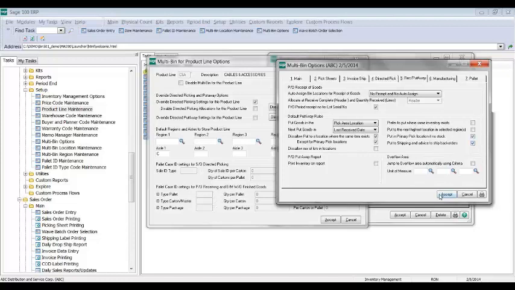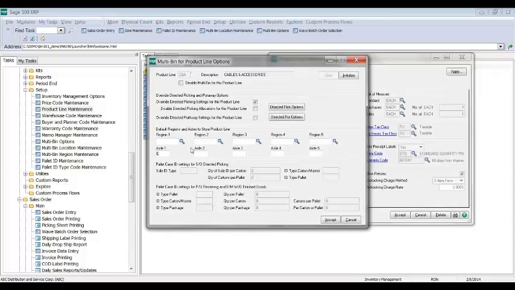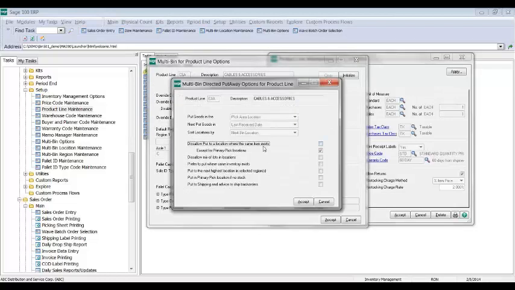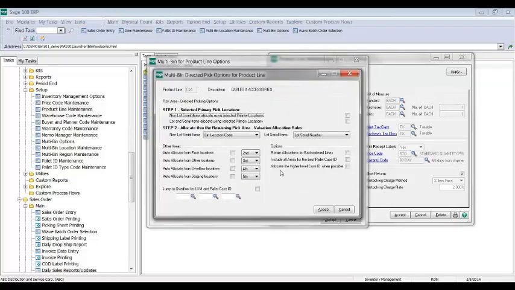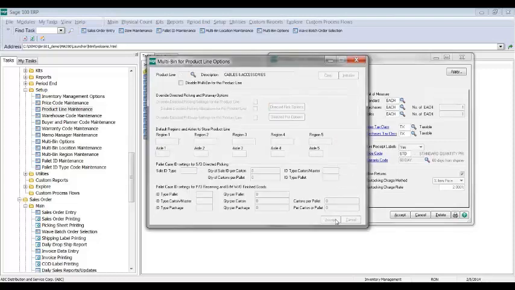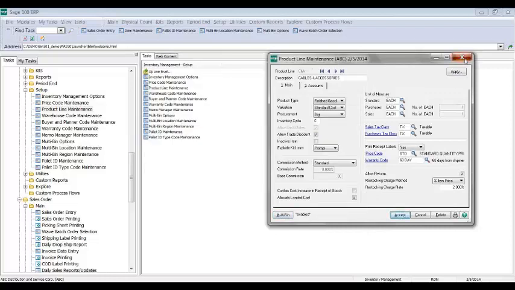So this information, along with the setting of zones and aisles, if you have that set, and by the way, I should point out, I'm here in product line maintenance. I can override these put away settings, and this is a sample of overriding the directed picking settings that I was showing company-wide earlier. But along with these settings, then I can print a put away report.